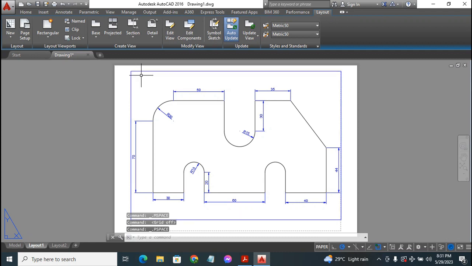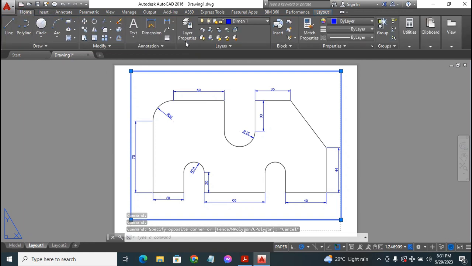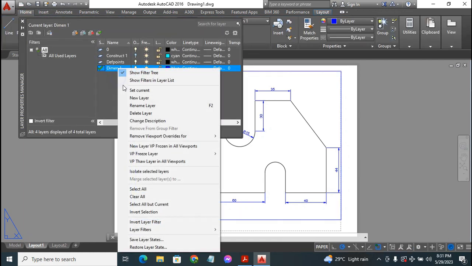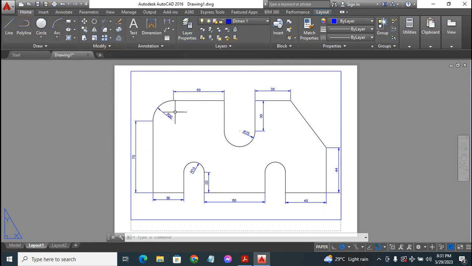Next up, we don't need this blue border line, so I'm going to create another layer called viewports. I'll go back to home, go to layer properties, right click, new layer, type in the layer name viewports and press enter. We shouldn't be concerned about the layer color, because we're going to be turning it off. I'll click close to close the layers dialog box.